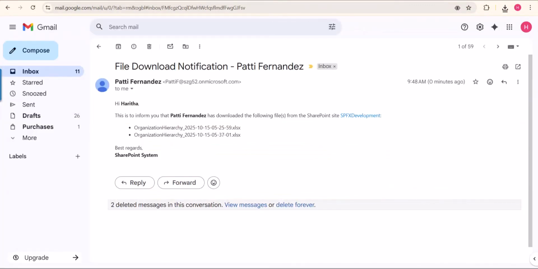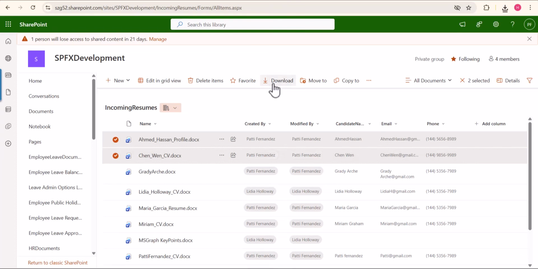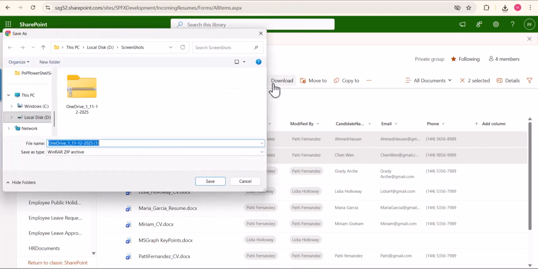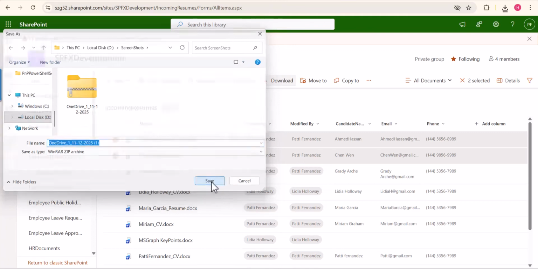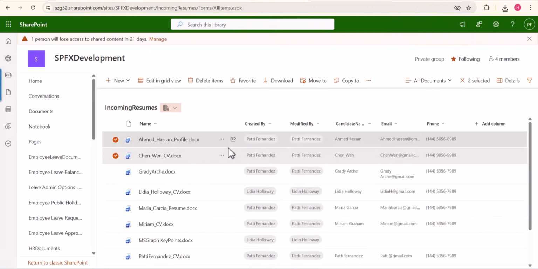But if we check the normal document library, if I click on any file and download, this is the normal functionality. It won't show any alert message. It will simply download that file. I won't get any notification that someone downloaded this one.